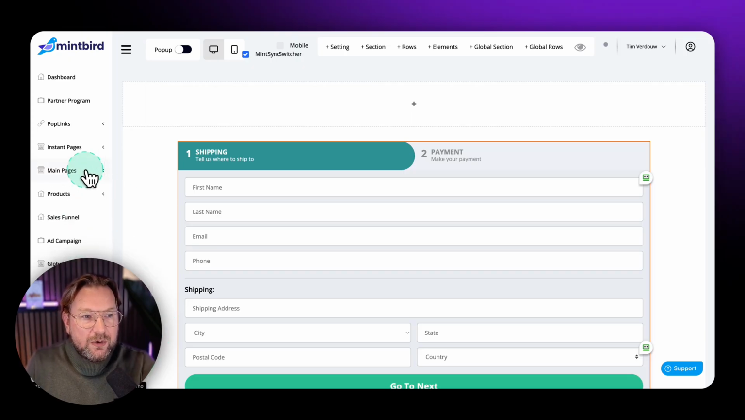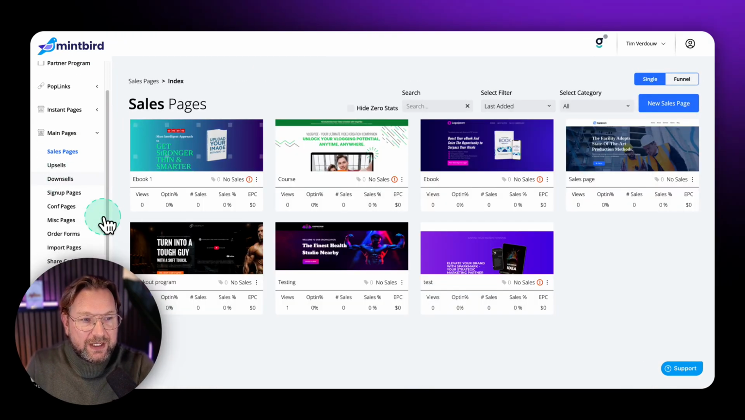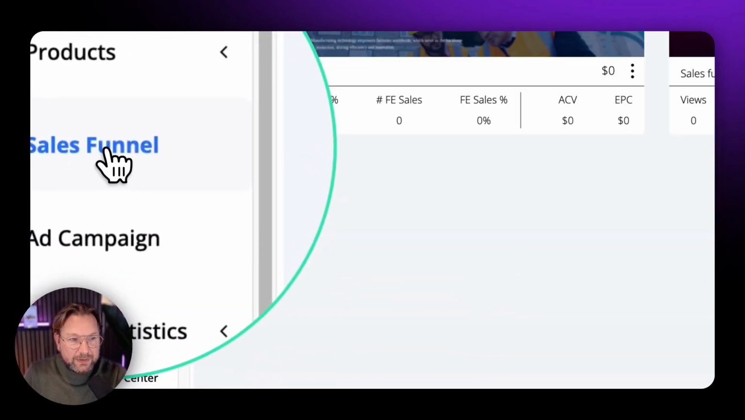Do you see how many different pages you can create in here? So why am I showing this? It is because I like the setup of this, because you create everything separate, like sales pages, upsells, downsells, etc. Because that comes back inside of the sales funnel here.